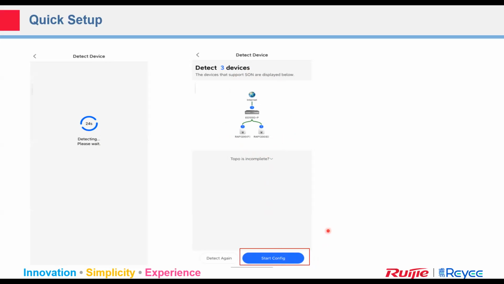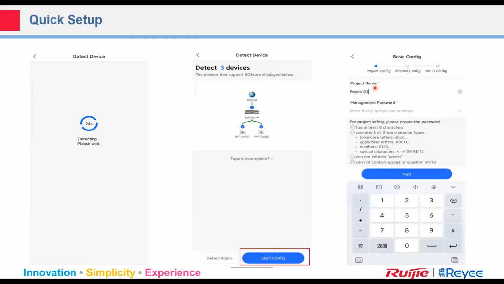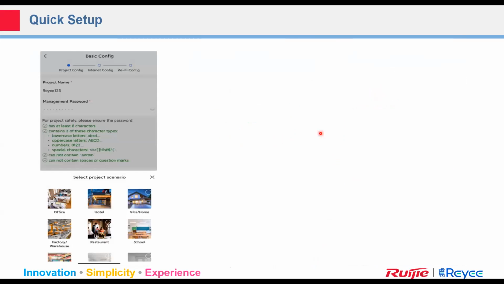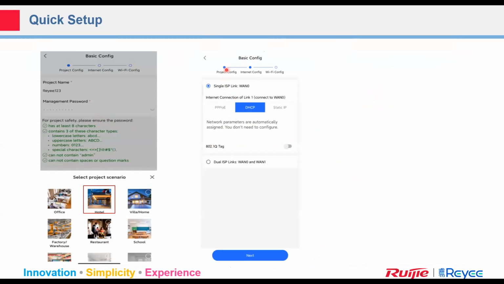Then you can choose a basic project name and management password. This password needs to meet certain criteria, as there is a rule on creating a management password. Next, you can choose a project scenario. Here, they choose hotel. There is a basic configuration for DHCP, and here they choose DHCP.